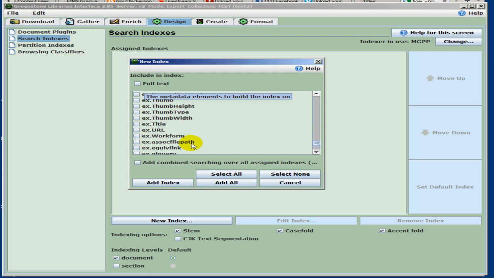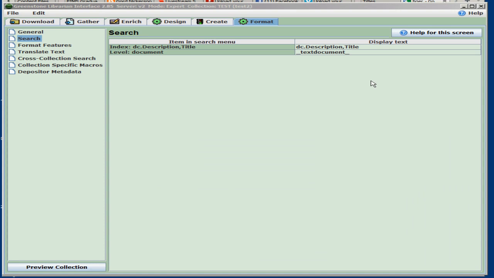Title, there we are. Click Add Index. Now, one problem with using multiple metadata elements for search is the search name becomes kind of strange. So we click on Format Search, and we're going to change what the user sees over here. So instead of display spec to DC description, we're going to say search words or keywords. Let's call it that.